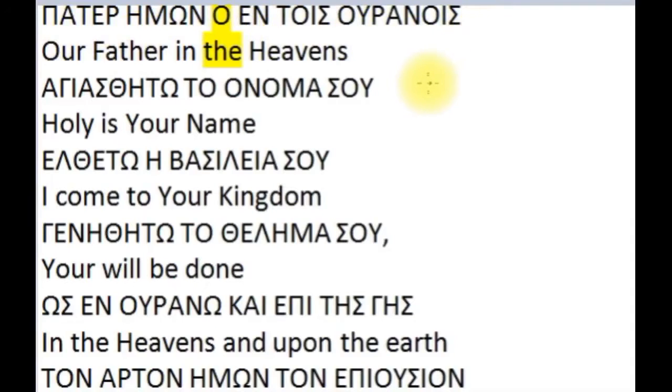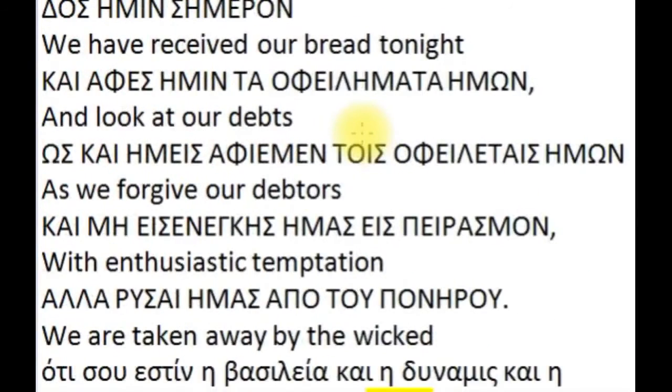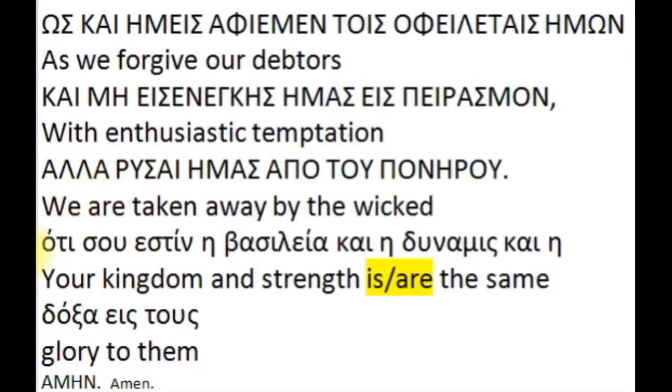To compose the Lord's Prayer in the Greek. Amen. Would make a sum total of 59 words, which would equal the name for Jesus Christ using the English septenary cipher.